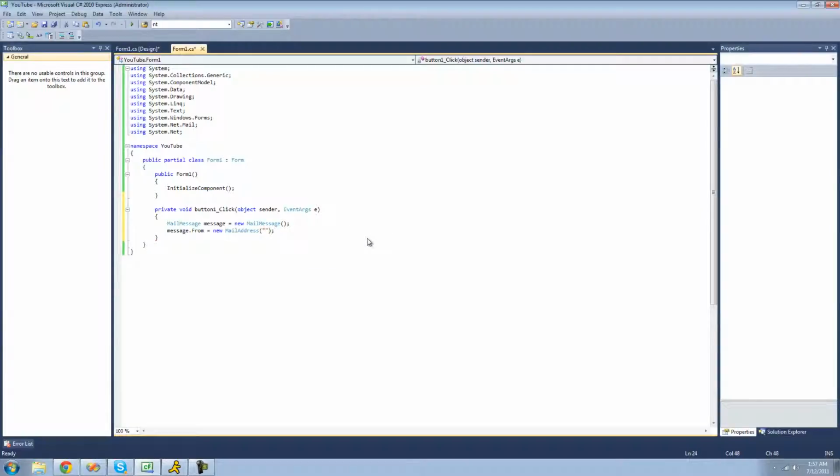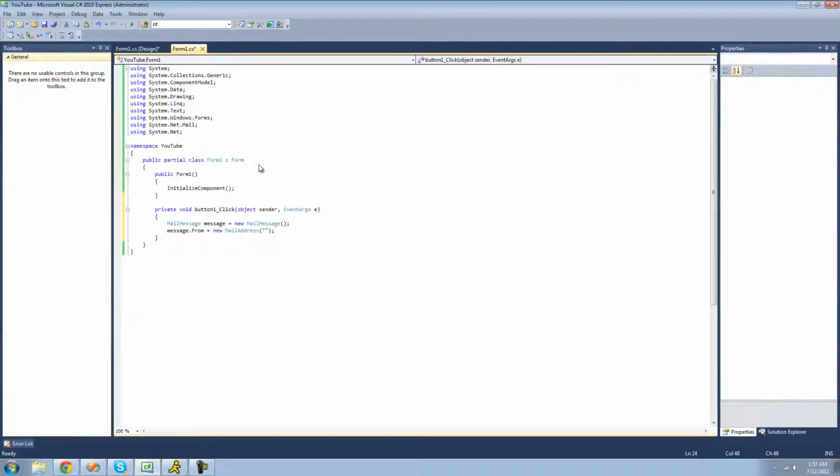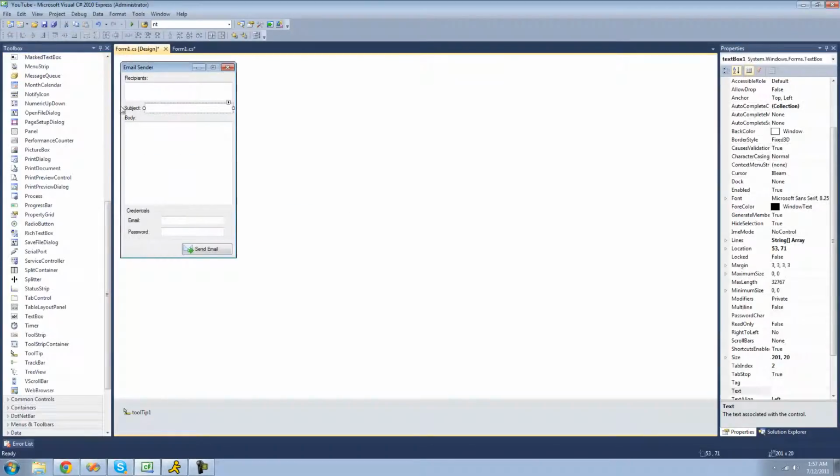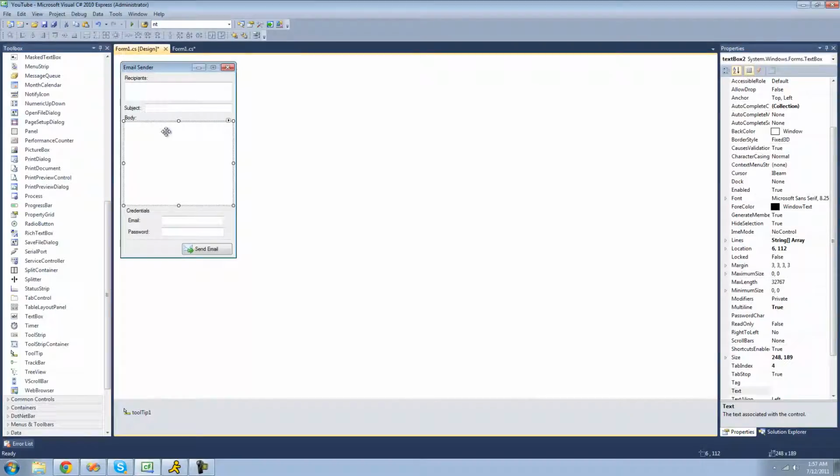And since the from address will be whatever the user puts in here for the credentials, we'll just do textBox3.Text. We also have to set other things such as the subject, which we will set equal to this text box, so the user can provide a subject. So we'll do message.Subject equals textBox1.Text, and we also have to provide the body, which is textBox2.Text.